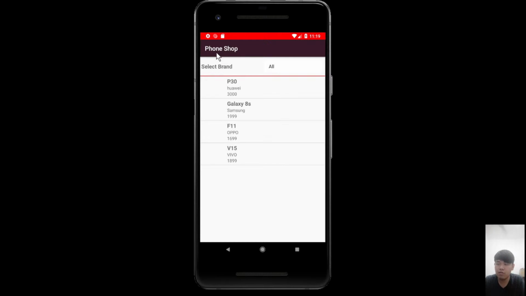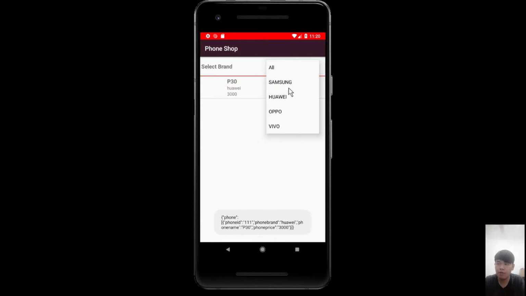You can see you can select the brand, the category. Now it's all, so you will see the brands Huawei, Samsung, Oppo, Vivo. The first one is the full name, the second one is the brand, the third one is the price. If you want to see the Samsung, we just click the Samsung. It will show only the Samsung brand. If you want Huawei, then click Huawei. If you want Oppo, then click Oppo. If you want Vivo, then click Vivo.